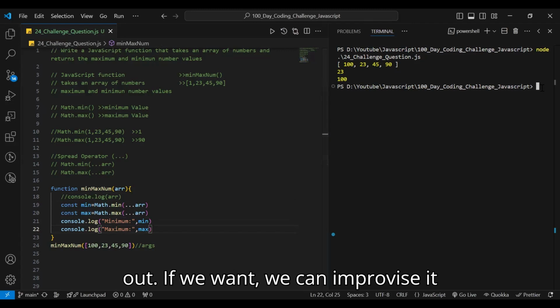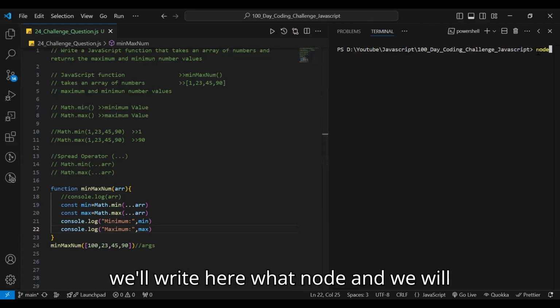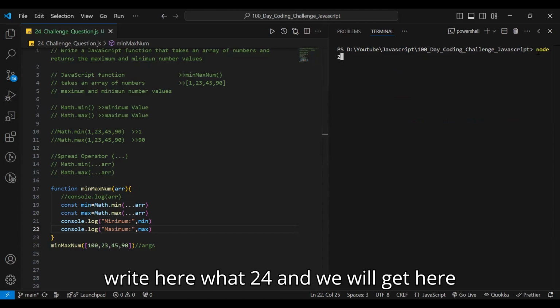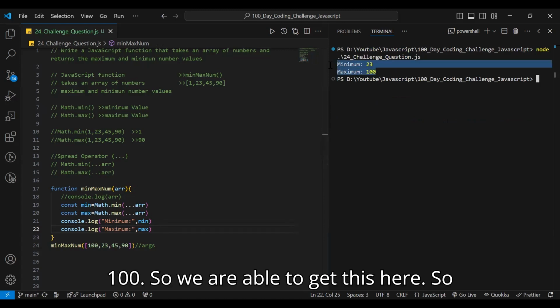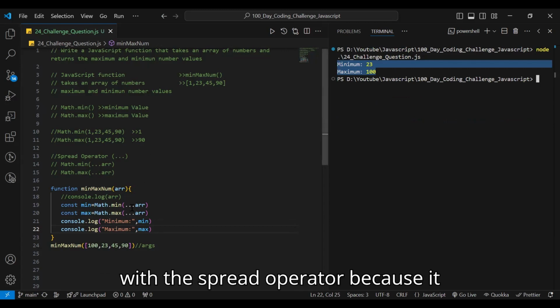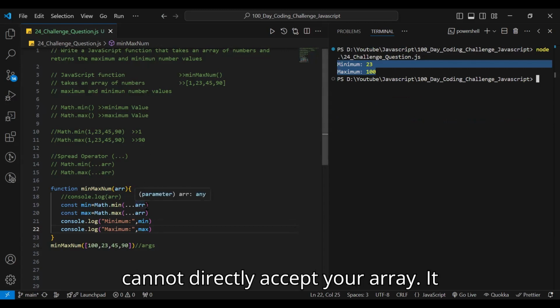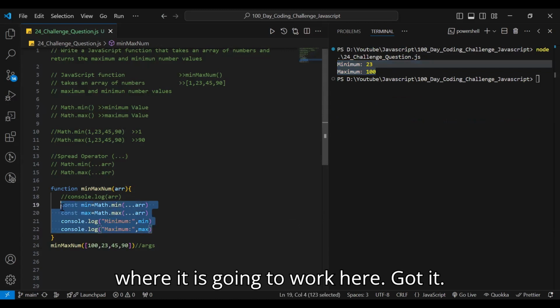If we want, we can improvise it more. As of now, let's come here and test it. So we'll write here node 24, and we will get here minimum is 23 and maximum is 100. So we are able to get this here. So what we have used along with the spread operator, because it cannot directly accept your array. It needs the list of numbers. That is where it is going to work here.